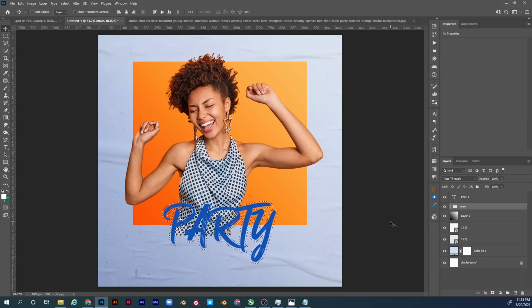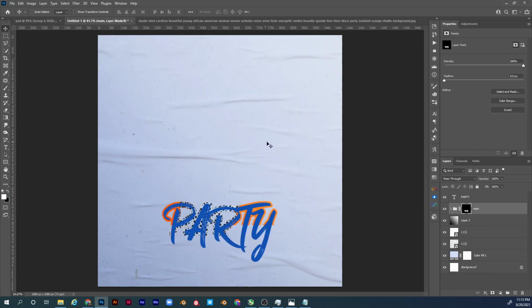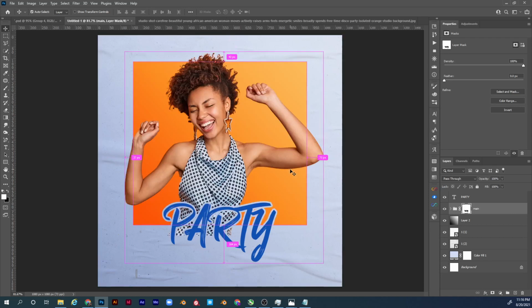Or what if we don't hold the Alt button? So we have the selection active here. We can click the mask button. It inverted the masking. Now we want the mask the other way around. How can we fix this? By holding Control plus I.